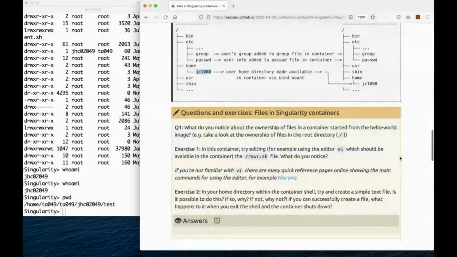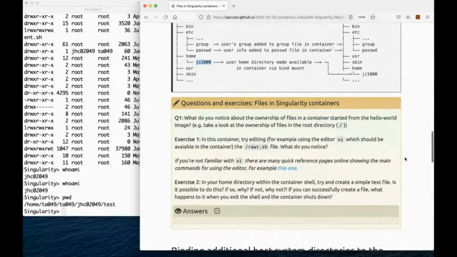So there's a couple of questions there, and you perhaps want to think about these, and I'll come back and look at the answers after the break. But there's a question here about what do you notice about the ownership of files in the container that is started, and I think we looked at this in terms of the files being owned by root there. We could see that in the example that I showed in the terminal. And if you look at the /raw.sh file, there's an exercise here to have a look at whether you can edit that file.